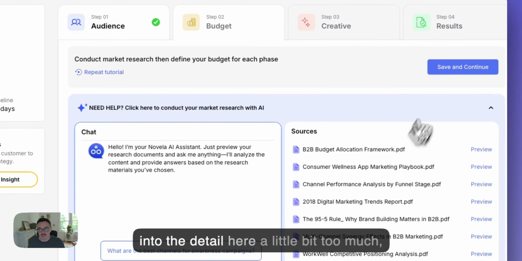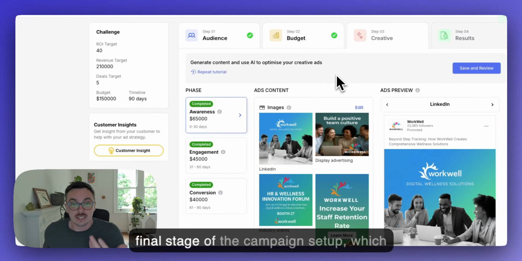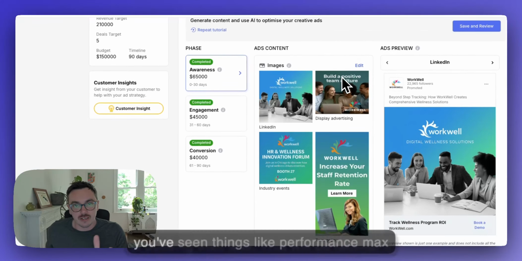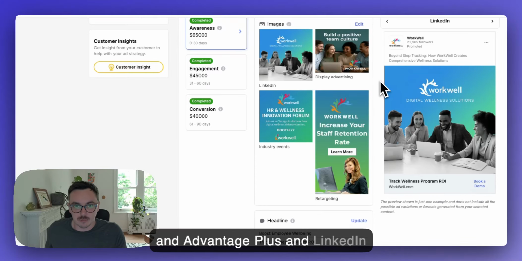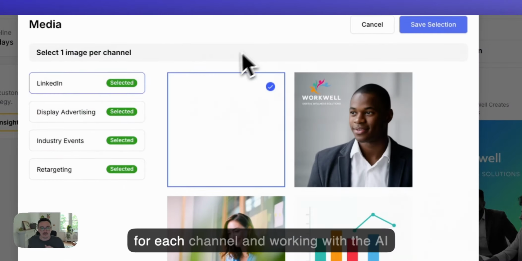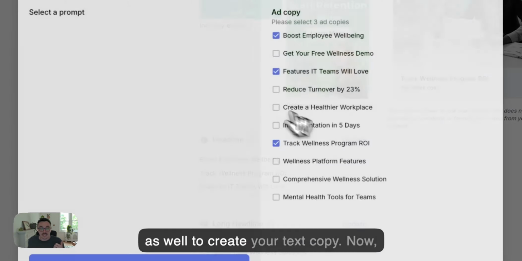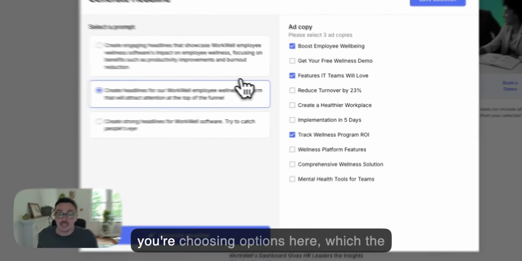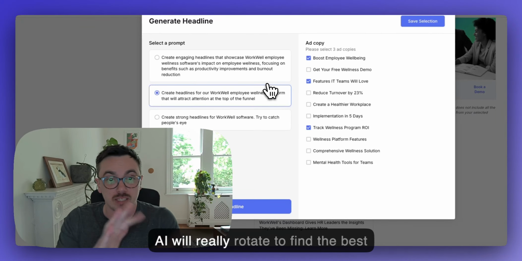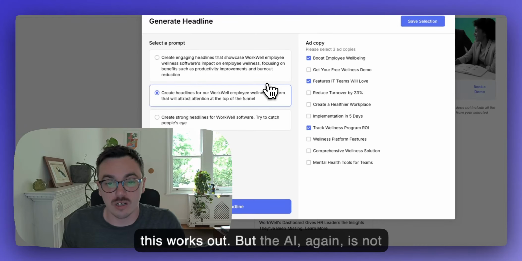But I'm getting into the detail here a little bit too much, so I'll move forward and just show you the final stage of the campaign setup, which is building their ads. This will be familiar if you've seen things like Performance Max and Advantage Plus and LinkedIn Accelerate. You're choosing your assets for each channel and working with the AI as well to create your text copy. Now you're choosing options here, which the AI will rotate to find the best version, and we'll see in the results how this works out.